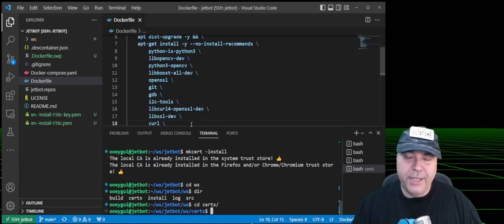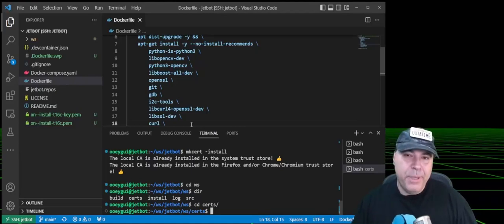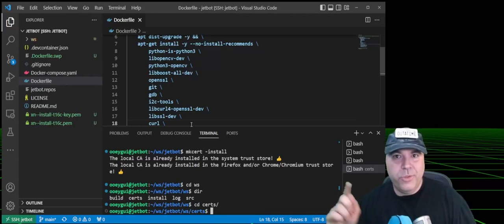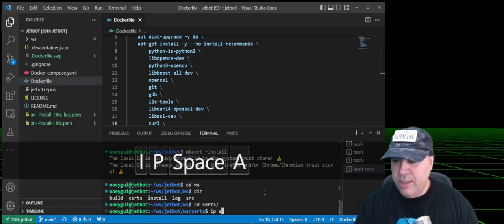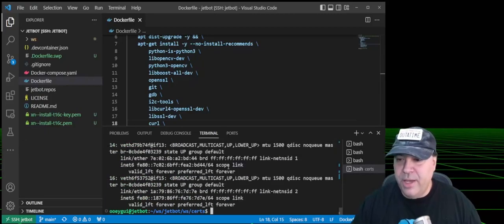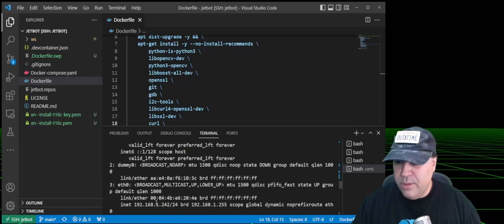Now here's the trick. In order for these certificates to work, they need the IP address of the host, not what's running in the container. So I need the IP address of this robot, which is 192.168.1.242.